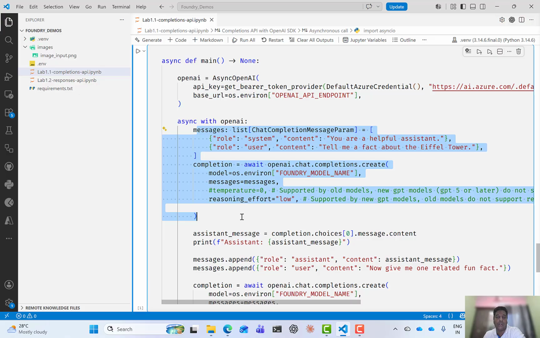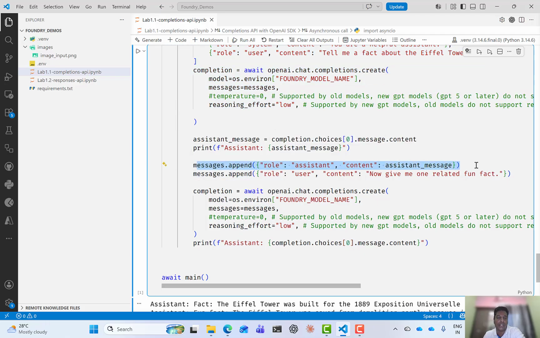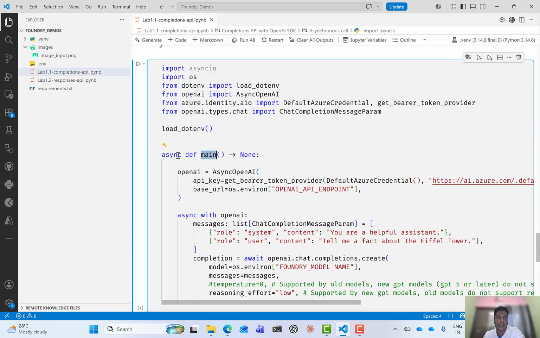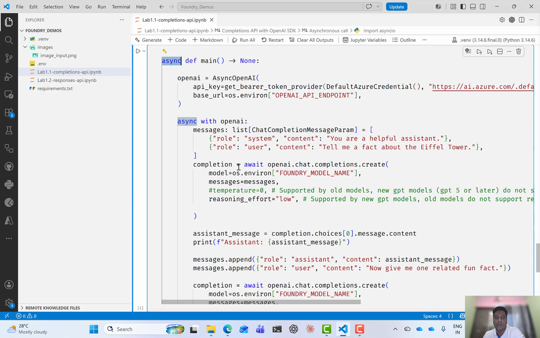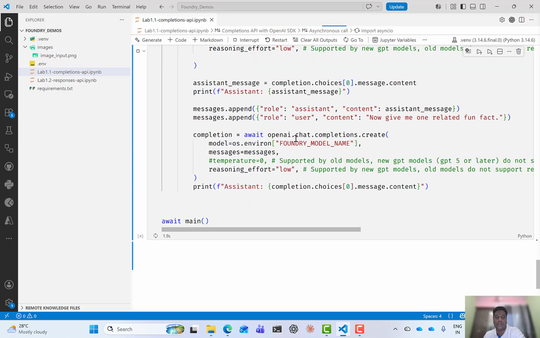And here we follow the same steps as the previous demo. And here also you can see we get the response. We explicitly add these messages to the messages array and then make the subsequent request, and we get the response. And we can call this main method using the await, since the main method is marked as async. So when we invoke this, this is going to give the exact same response as the previous demo.